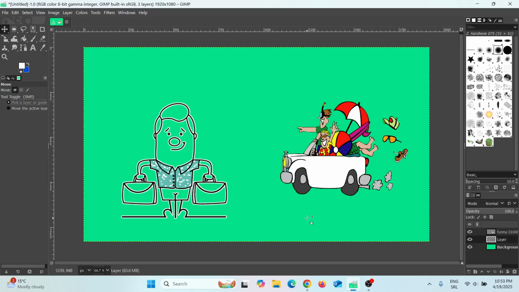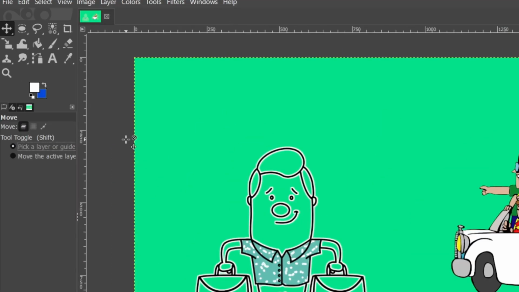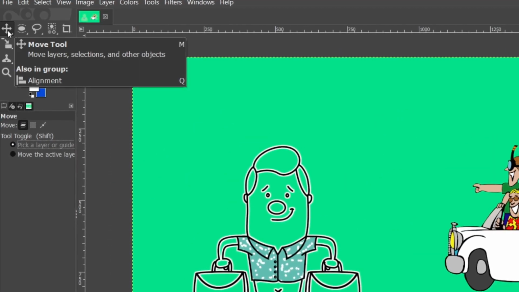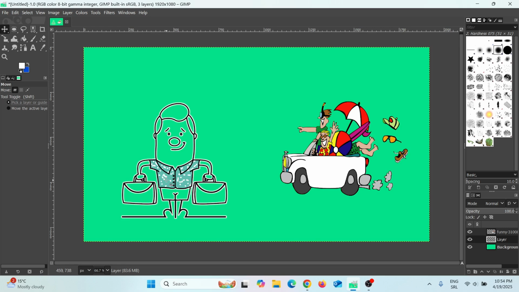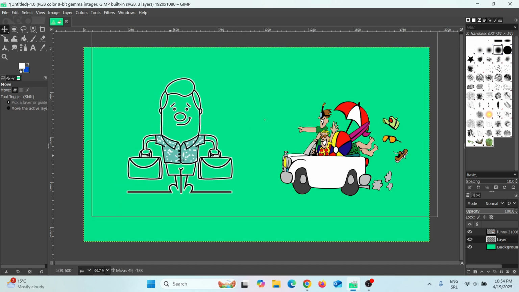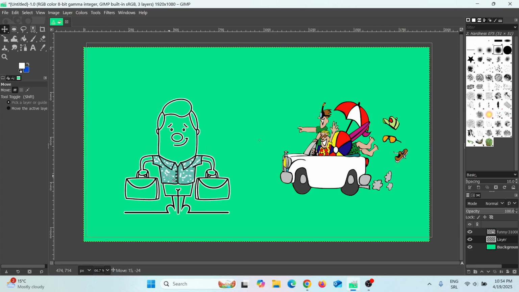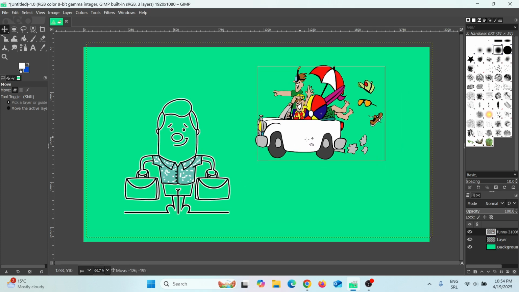How to move layers in Gimp. Easiest way is to simply choose a move tool, and then you need to left click on the image or the layer that you wish to move, and you can move that layer. As you can see, I'm moving this layer here.